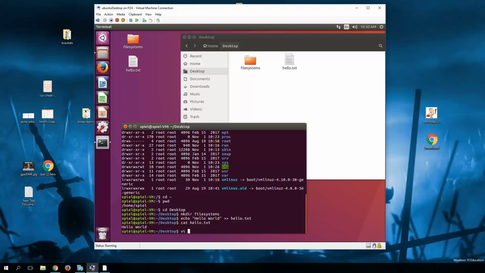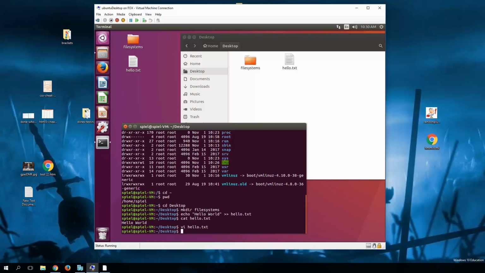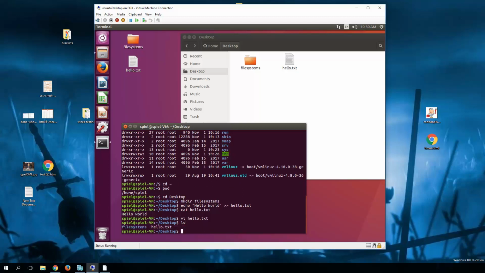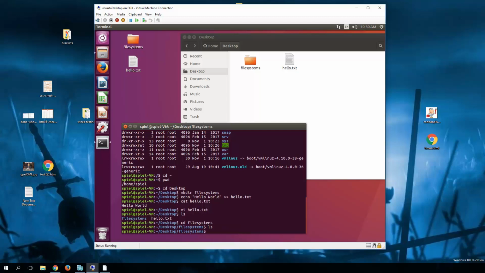We could do something crazy by using maybe vi, which is a text editor, to open up this file and make some changes to it. But that's okay. We can really do a lot from the terminal in Linux. So let's see. We do an ls here. We see there's a folder there, file systems, and the file hello.txt. We can change directory to file systems and do an ls and show the files that are inside of it, and there's nothing there.